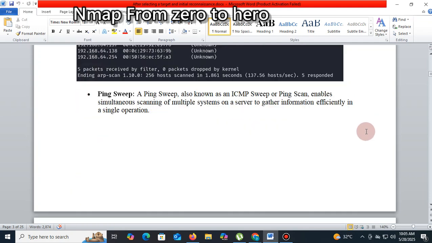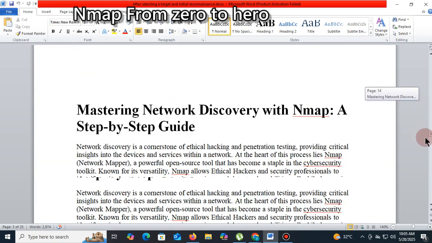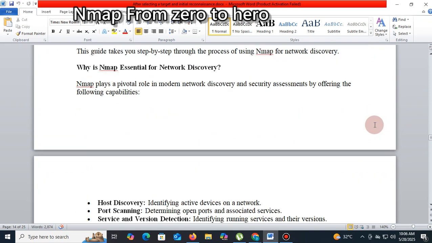Already we discussed Nmap. Nmap is one of the network discovery tools. It is a network discovery tool, used to do scanning. What does Nmap stand for? Nmap stands for Network Mapper. It is a network mapper tool to do the scanning.